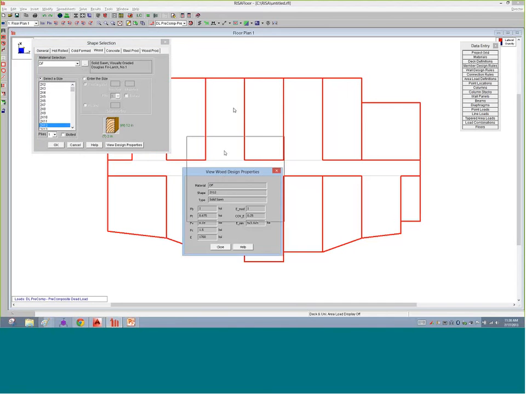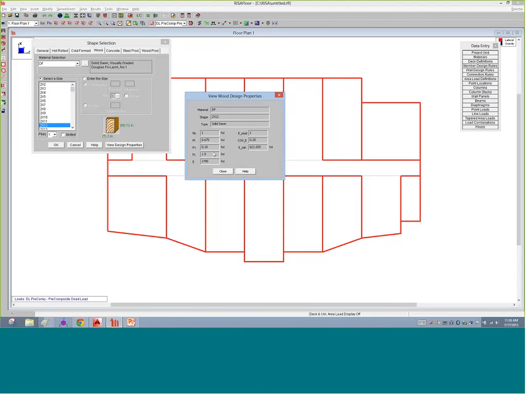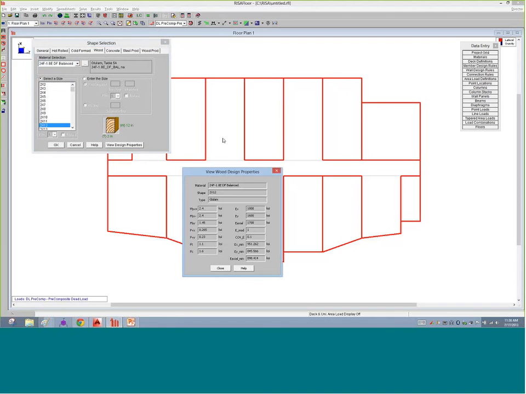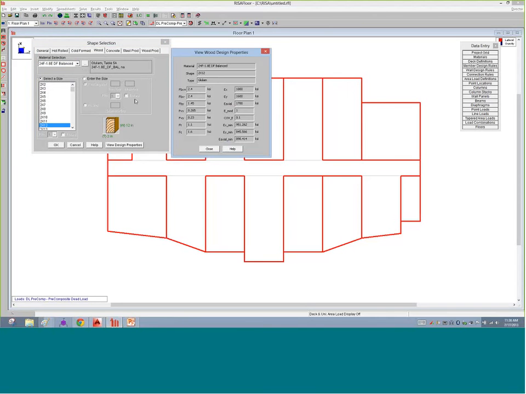So if you'll note, I don't know if I have a good example here, but some of these values will change if it's a 2x4, or if it's a 2x6, or if it's a 2x12. These values will change, and it's really helpful to see that. You can see the glue lam properties listed right here. So for a 2x12, if I give it a glue lam 2x12, what are the properties listed here? And we see all that information listed out for us.